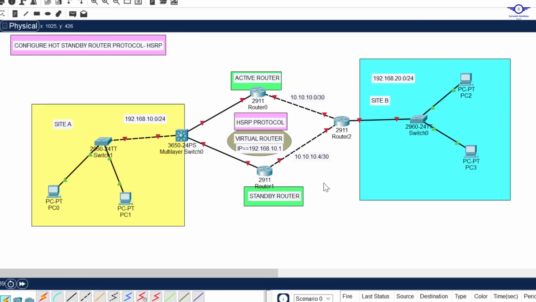The active router is the main router through which all the traffic is forwarded. The backup router, or the standby router, acts as the secondary path when the active router fails. But what about the virtual router? The virtual router is the default gateway of the inside LAN here. That's why we call it the virtual router. We need to specify it on both routers so that they know they share the same virtual router.